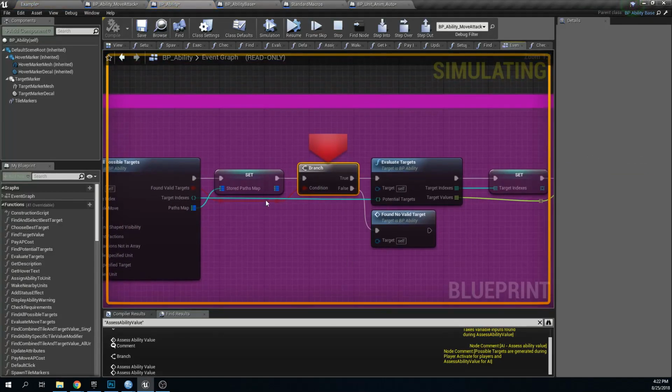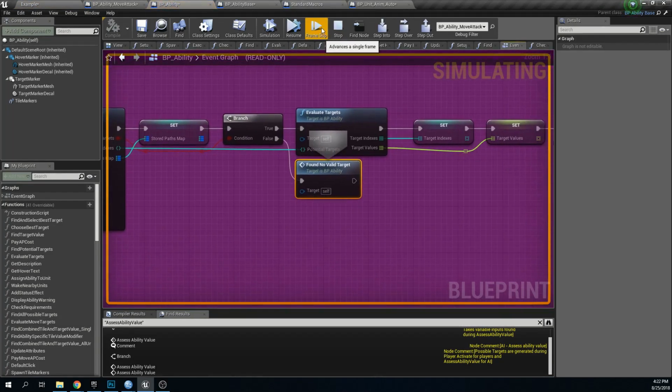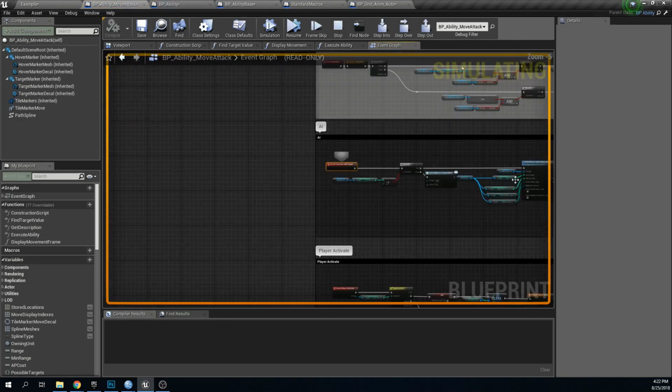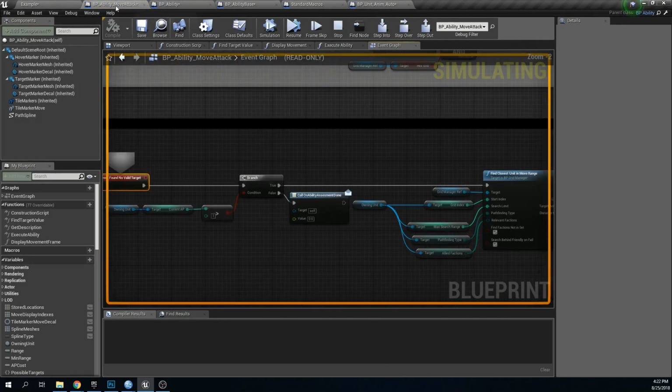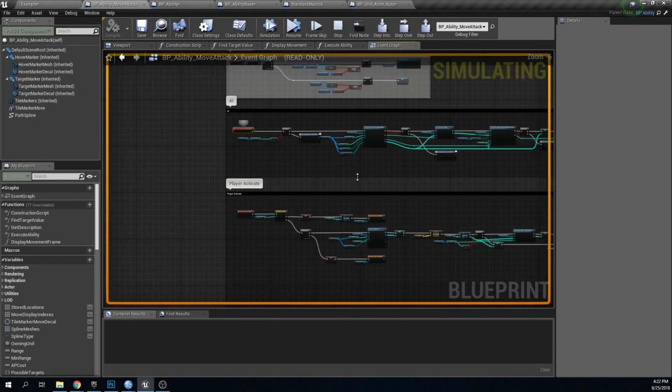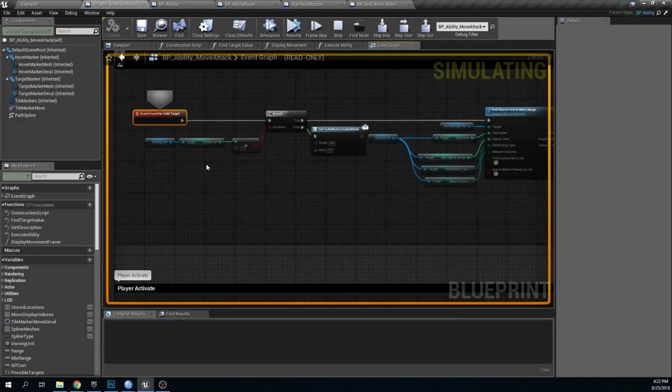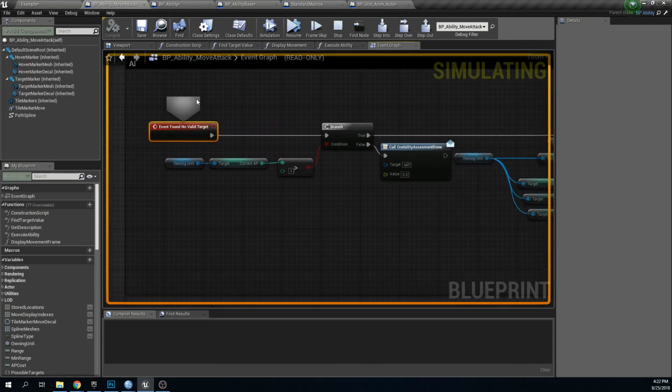So in this case, did we find a valid target? No, so we go to the found no valid target event, and that's actually defined with a specific override within ability move attack. And why is this? This is because if we do not find a valid target, we actually might want to move towards that target anyway. And in this case that's going to fail too, but we can look through this anyway.